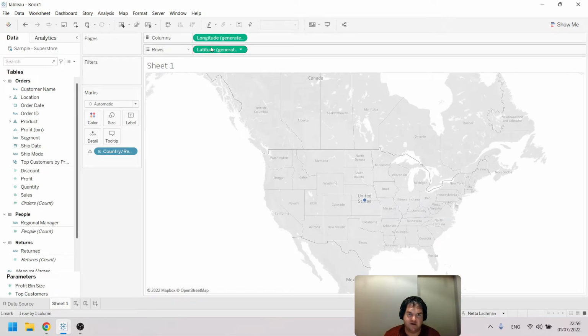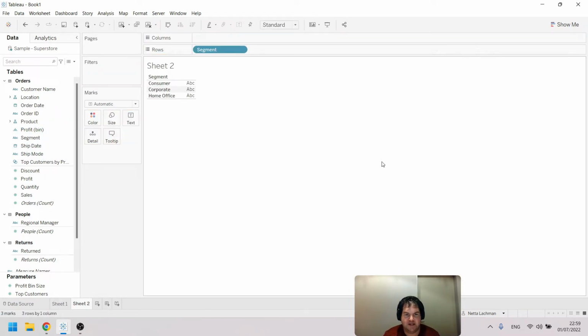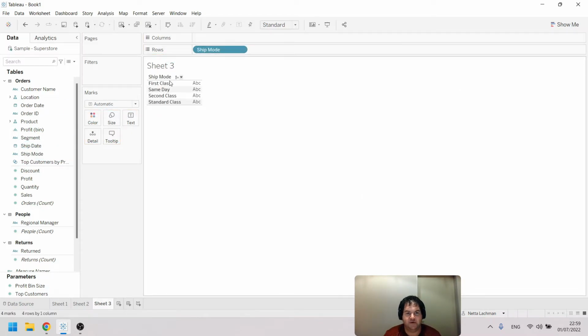I see up here longitude, latitude, and maybe I come down here and create another sheet, and I drop segment here. Okay, look what happened. It took segment and put it into rows for me, and I see a list. Okay, what does that mean? Well, now I can understand that if I want a list of values, I can just go ahead and drag onto rows, right? And as you start spending more and more time, you start to understand how to basically build things.